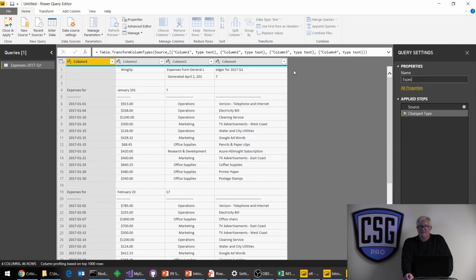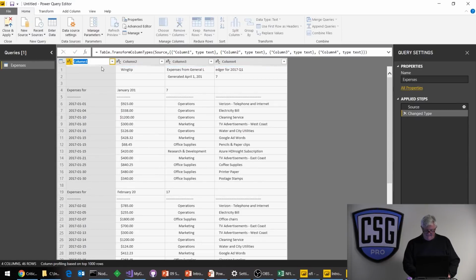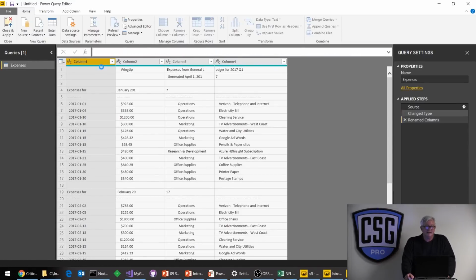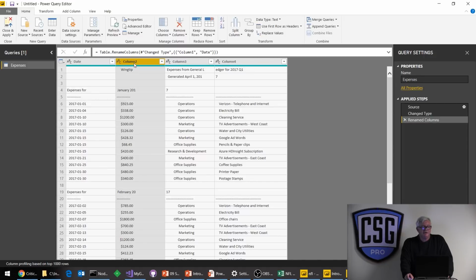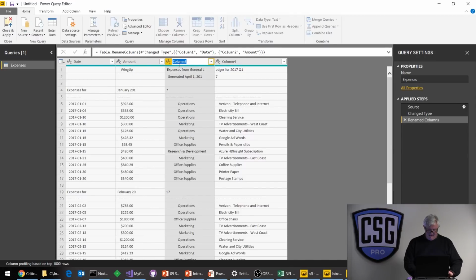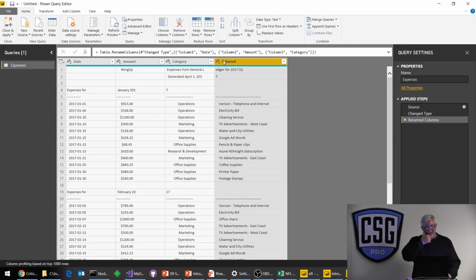And as I choose Edit, let's call this one Expenses. And as we've got that inside, let's go ahead and rename these columns. So this one is going to be the date. The next one is going to be the expense amount. Going over here, then we have the expense category. And then finally, we just have a description inside here.